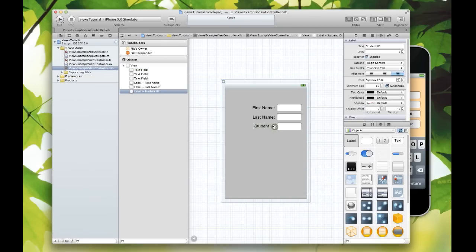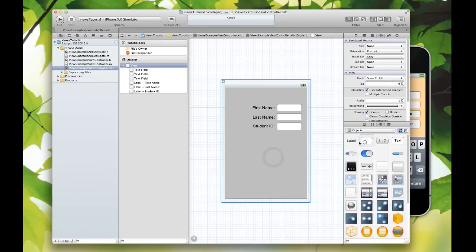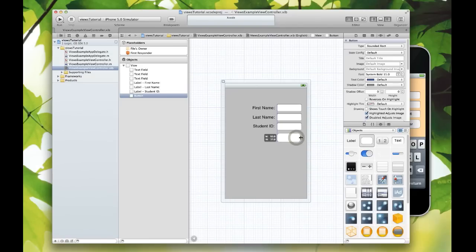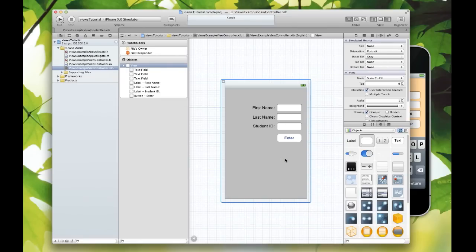Finally, I would like to put down a button as well. Okay, like so. Just to make things look reasonable, I'm going to size my button to be roughly the same size as my text boxes. And I'm just going to give the button the title of Enter. Okay, so good idea always to save your work and then to run it.